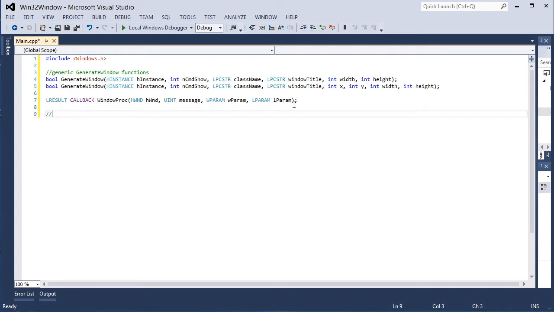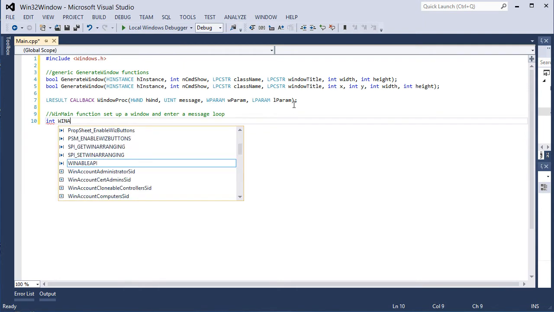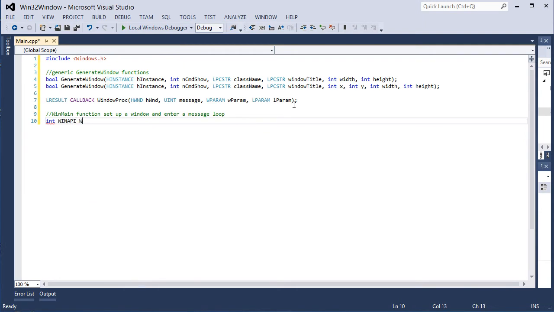Alright, now here is the main function. It is called WinMain. And this is to set up a window and enter a message loop. Okay. Int, it's going to be WINAPI WinMain.